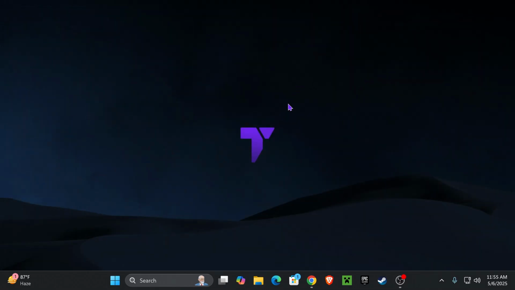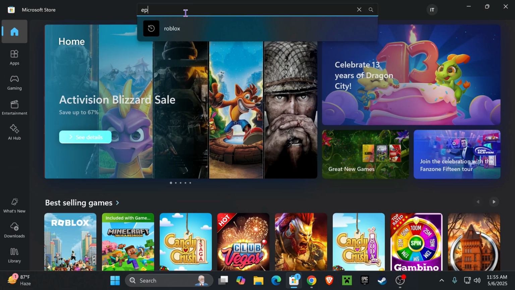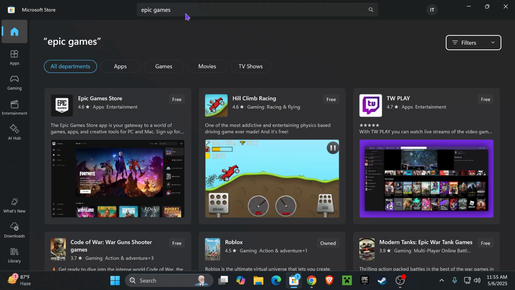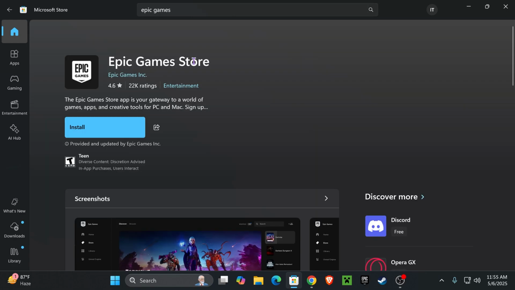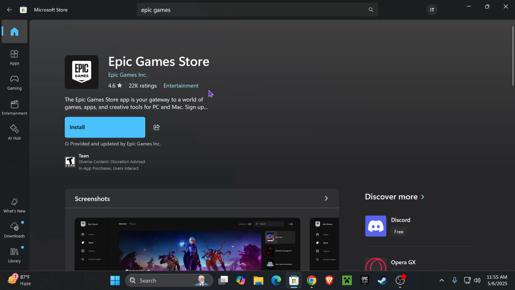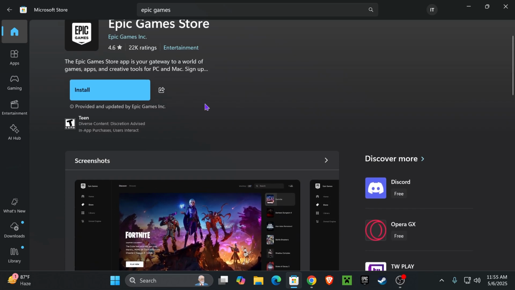Now after you have completely deleted any Epic Games instance from your computer, we're going to open the Microsoft Store, and from the Microsoft Store we're going to search for the Epic Games Launcher. Now the issue that you're having is probably with the Epic Games installation from the Epic Games site. So what you're going to do is install Epic Games from here, from the Microsoft Store. Just hit install once you find it in here, and trust me guys, this is going to fix the issue for most of you.